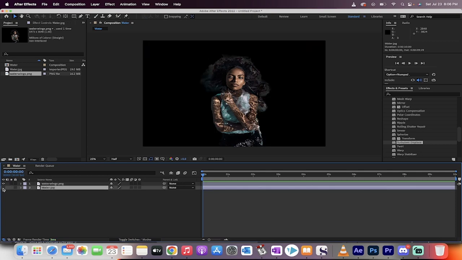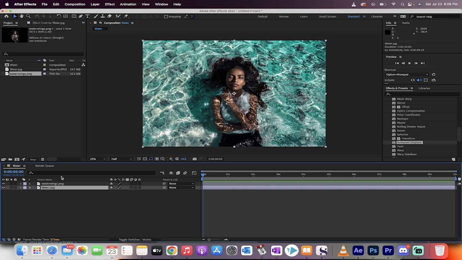When I turn the bottom layer off, you'll see this has a black background, which is what we want. That's a transparent background; it just shows up as black. Okay, good. Now we're on our way.